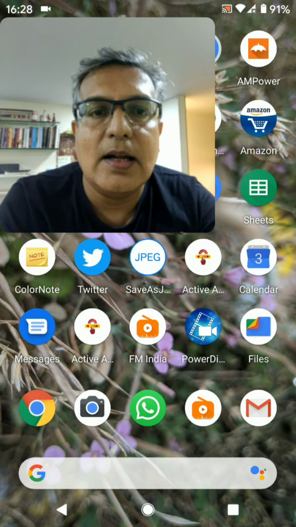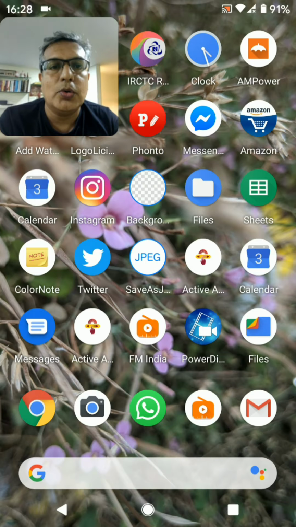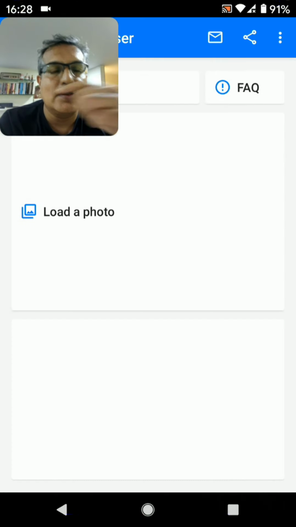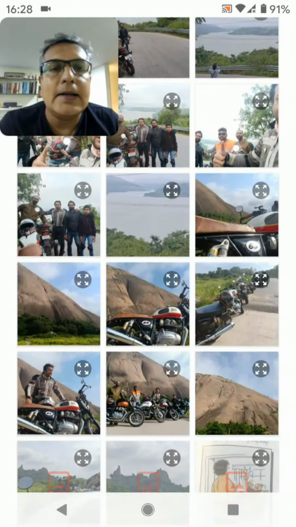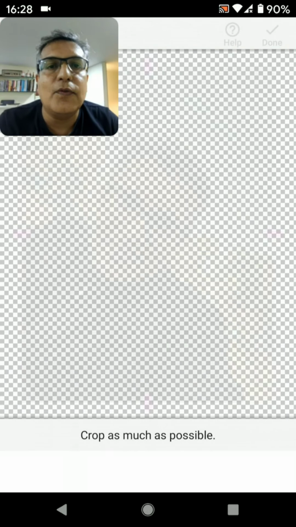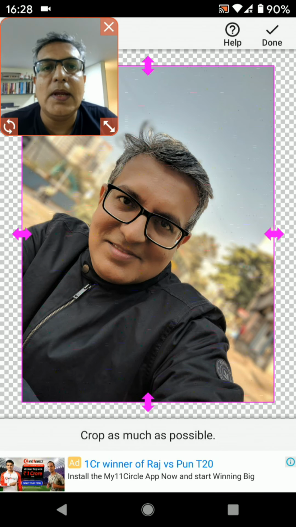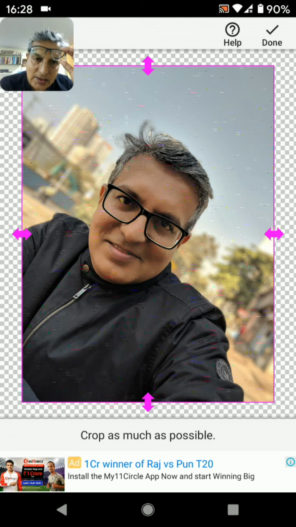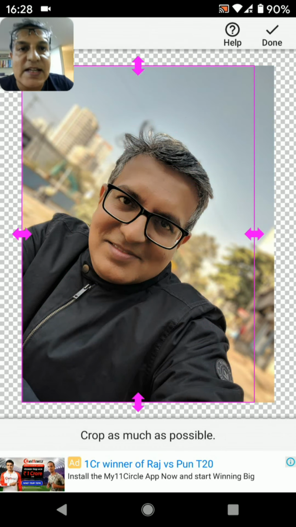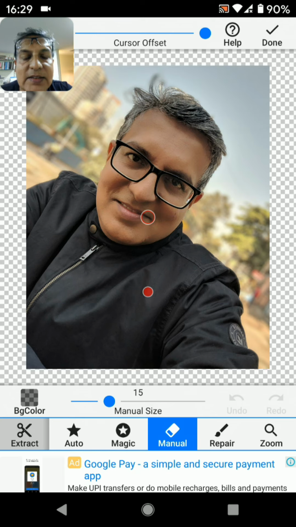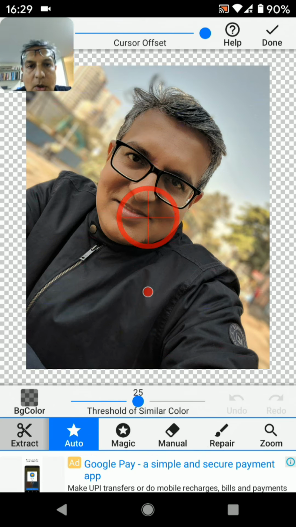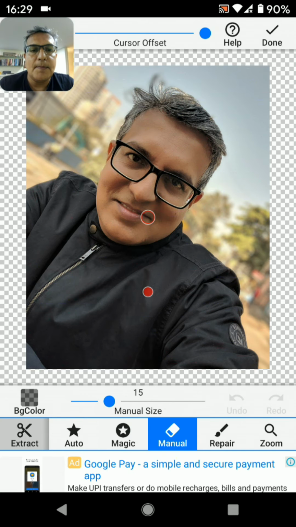For that, let us first go onto the backdrop eraser, the first app, and let me load my own photograph so that I can edit. This is the photograph. I want this particular photograph to be there on the thumbnail. And let me just resize it so that I can do things faster. If you have observed, there are 3 options here. One is the auto option, the second one is the magic option, the third one is the manual option, and I'll take you through each one of them.